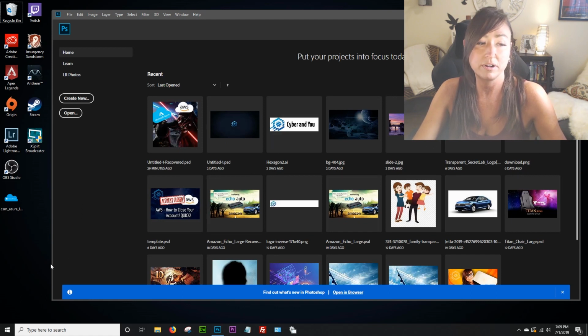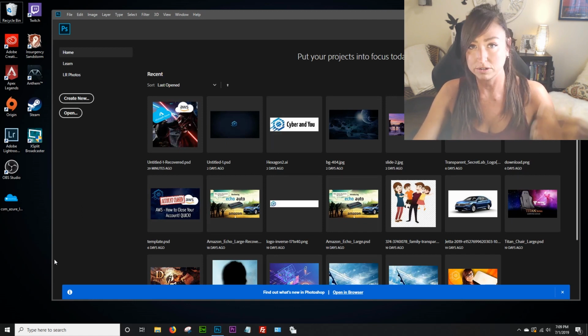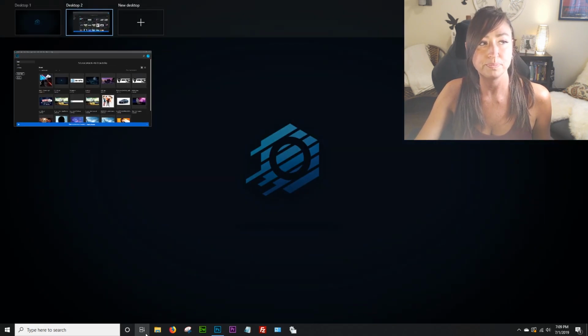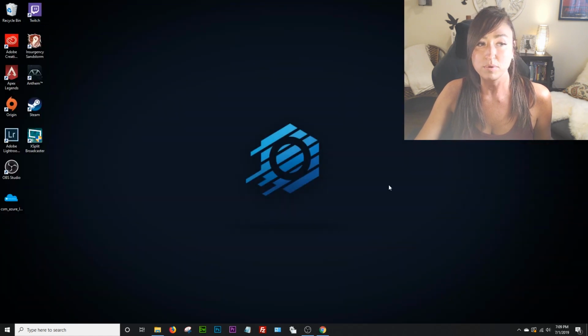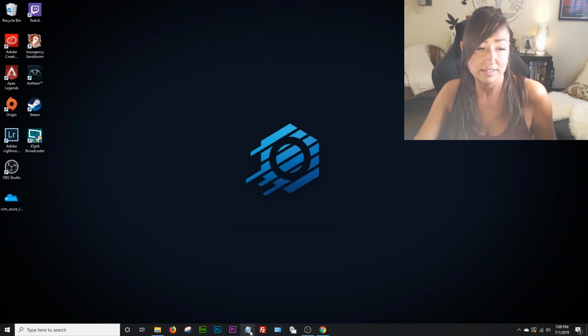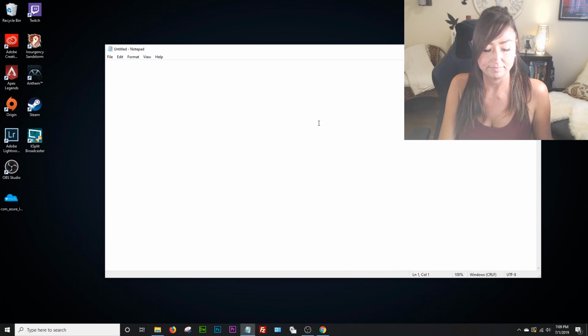So let's say I want to go back to Desktop 1. Do the same thing. Either use the keyboard shortcut, which is the Windows key and the Tab key, or use the button in the taskbar, which I'm going to do. And just go back to Desktop 1, where I don't have Photoshop open. And let's launch something inside this Desktop 1. Just, let's say, a Notepad document, something easy.